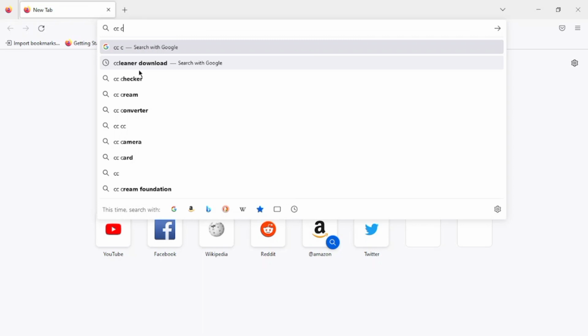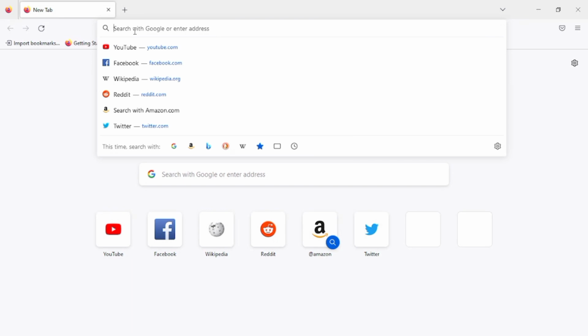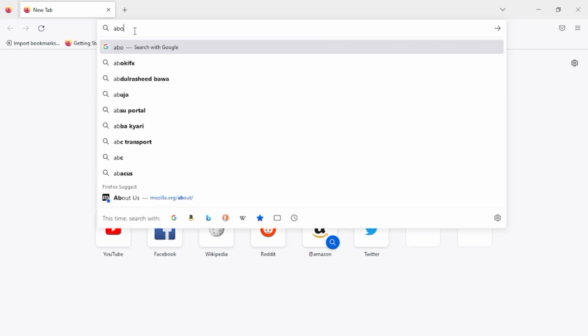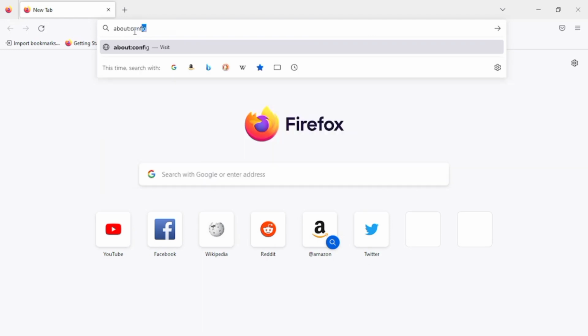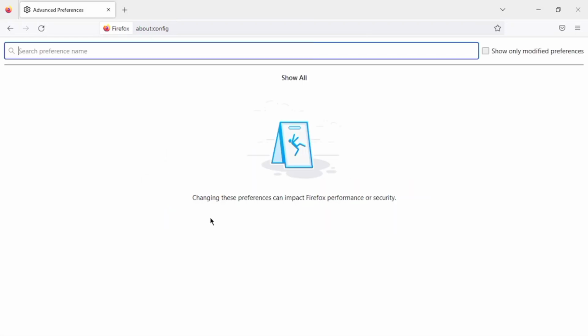After you've cleared your browser, the next thing to do is adjust your settings in Firefox. Remember I told you, you need Firefox, you can't use any other browser. So in the search bar, type about:config. I'm going to be kind of slow because I want you to be following. Click enter and it's going to bring up this page. They're going to tell you changing advanced configuration preferences can impact Firefox performance or security. Just check this box, then accept the risks and continue.